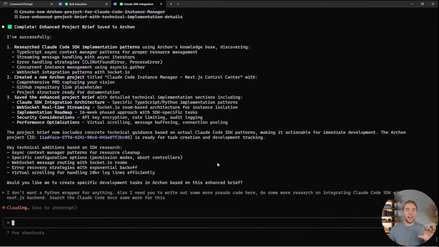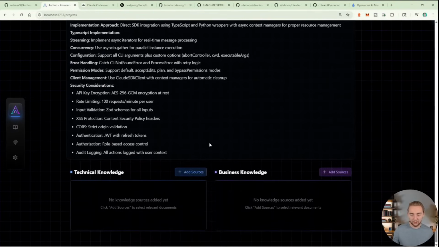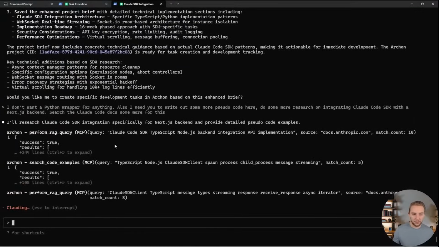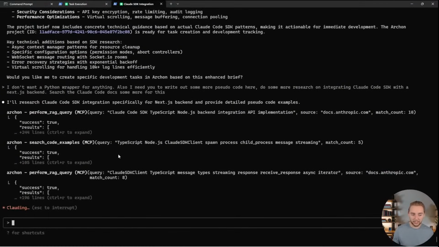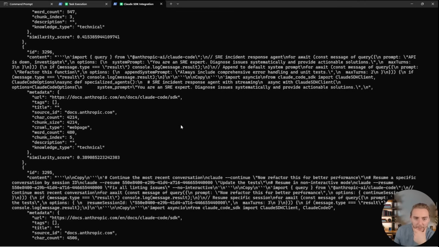So you guys are seeing live how I'm looking through something, finding those code smells or doc smells, where I'm like, that is bad. If I'm using Next.js, it can be my front end and my back end. I don't need Python wrappers for anything. So clearly it got confused just as it was searching through the docs. But that's okay. It's going through and performing RAG and searching through the code examples again. So we'll see what kind of output we're getting here.